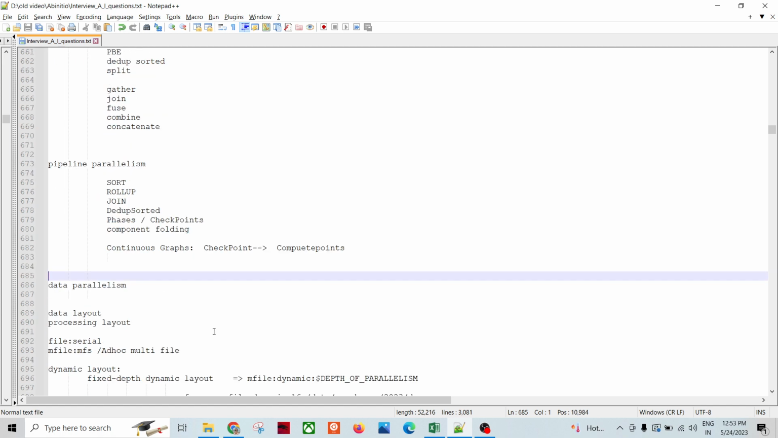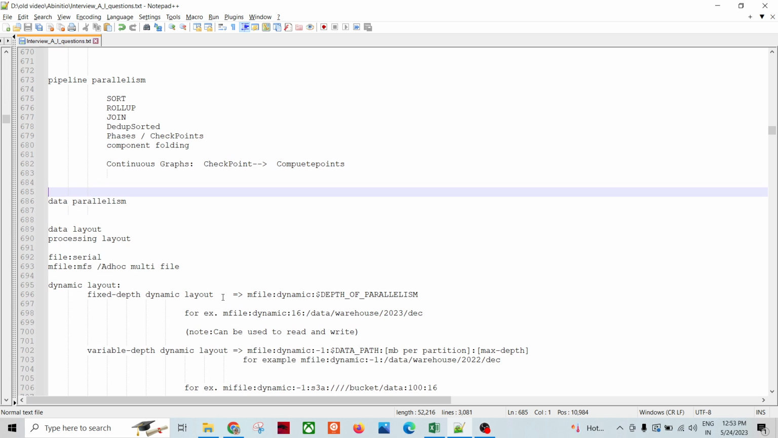So then there is data parallelism, right? Data parallelism can be achieved in multiple ways. Before understanding data parallelism, we place the data into different nodes, or different file directories, or different files within a single directory, right? So that the data can be segregated in different places, and the data can be processed.